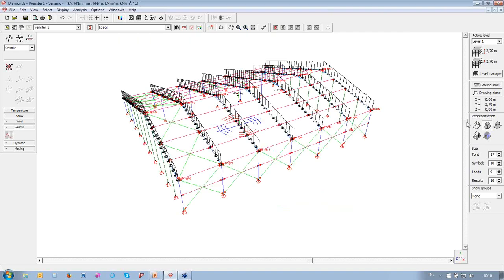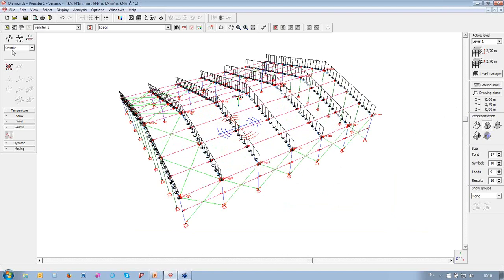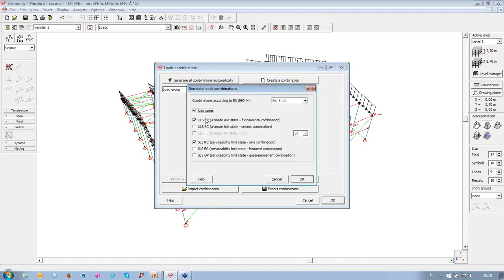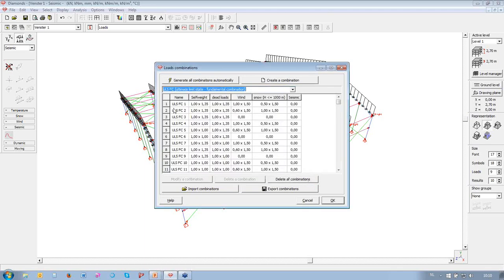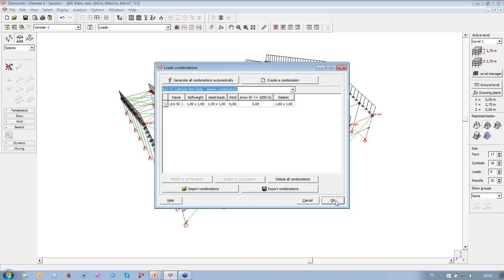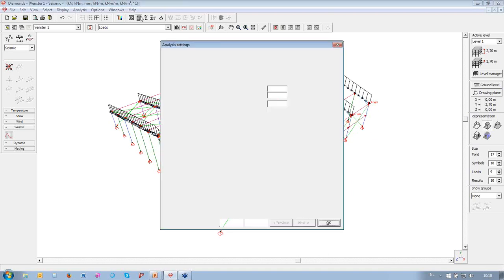Okay, so here we have the symbol of the seismic spectrum, and what I need to do right now, so I'm going to delete all combinations, and I'm going to select only the seismic combination. Oh yes, of course, I can't forget the ultimate limit state. So deleting these again. And for the seismic, we only have one seismic combination. So, and now we're ready to calculate again with the calculator.